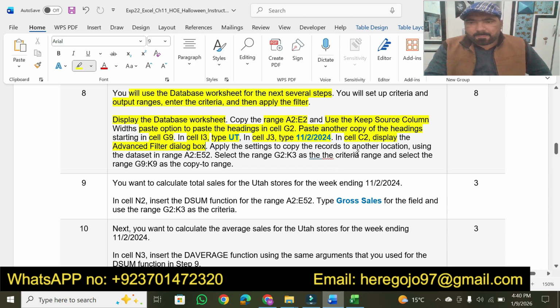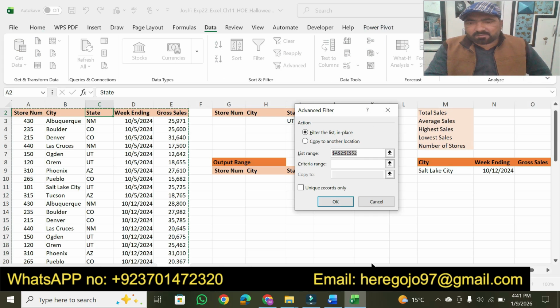Then apply the settings to copy the records to another location. Using this dataset, A2 to F15 is already selected as the dataset. Yes. Then copy to another location.